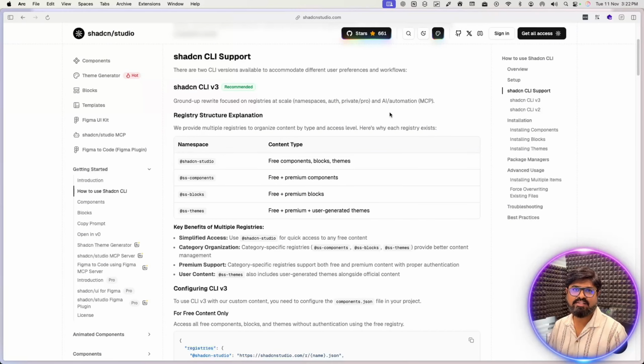So let's understand the Shadcn CLI support. The latest Shadcn UI provides CLI version 3, which uses namespaces for Shadcn registries. Similarly, Shadcn Studio uses the Shadcn CLI version 3 namespaces for its registries. In this table, you can see 4 different namespaces by which you can use Shadcn Studio registries.